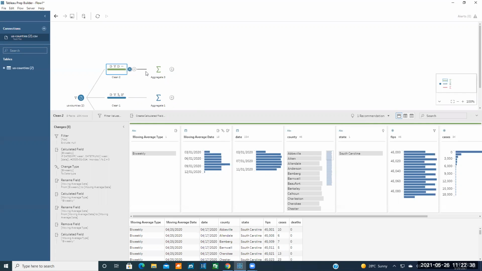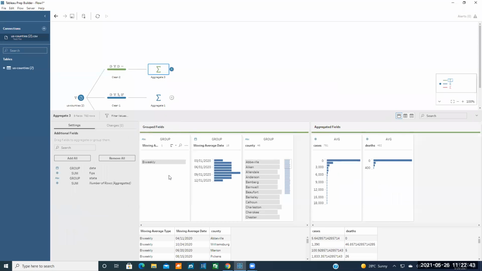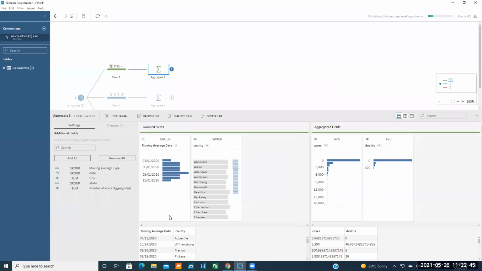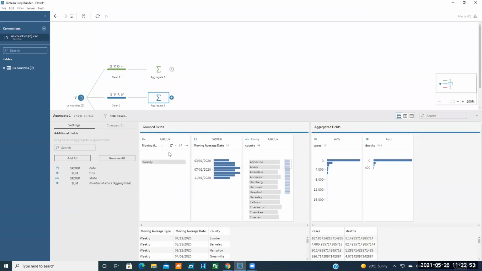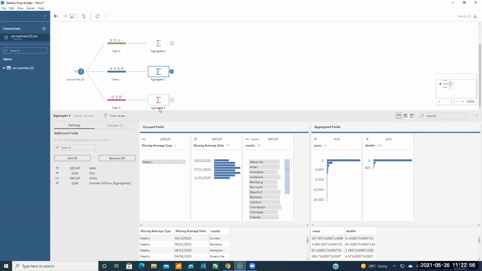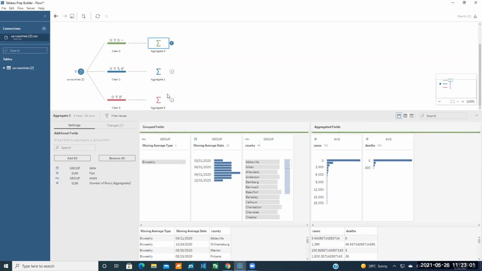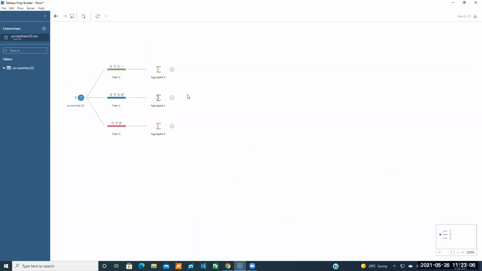Any issue, any error, any difficulty? And also, I just dragged and dropped this moving average into the grouped fields for the different aggregations. I did it for the weekly, 10 days, and biweekly. Any issue, any questions?